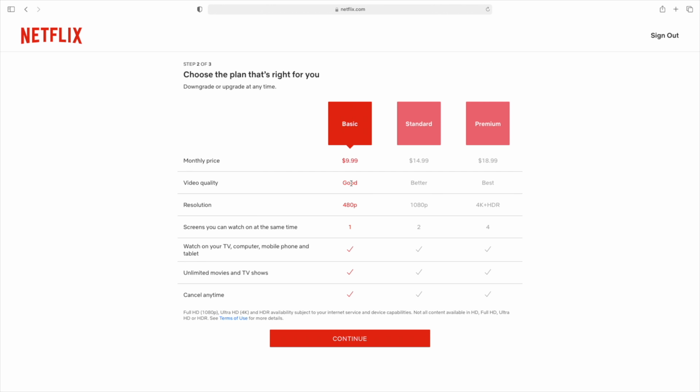The video quality is good, which means it's not full HD. If you don't have a full HD TV or screen, I think it's worth considering choosing the cheapest one. Also, only one person will be able to use your Netflix account at a time. You have the standard, which gives you a full HD experience, and also 2 people can watch a movie or a TV series at the same time on the account you'll create. And finally, we have the premium option, which gives you 4K resolution streaming.